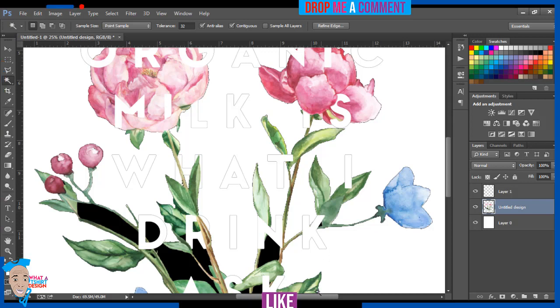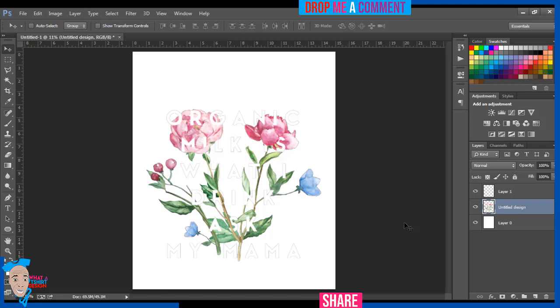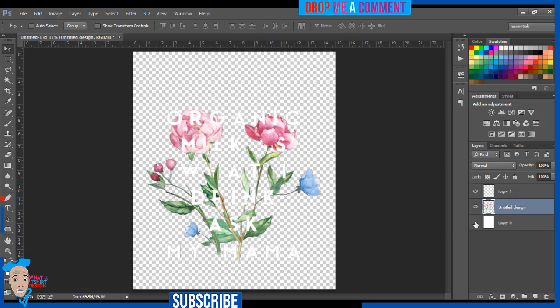So to avoid wasting your time, I'll just pause this and do the remaining. So we are back. Now you can see I've done all the black, so there's no more black on the canvas. So now I'll just turn off this one. As you can see, now I have this design without a background.